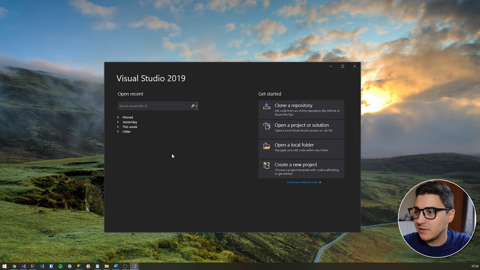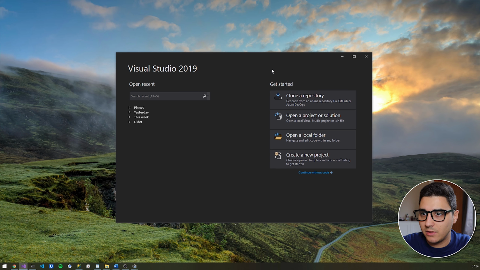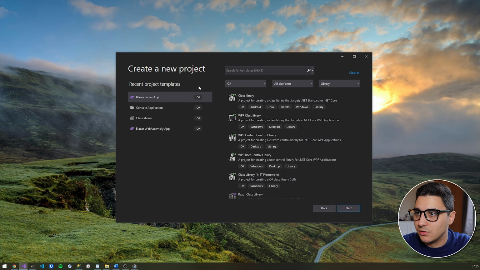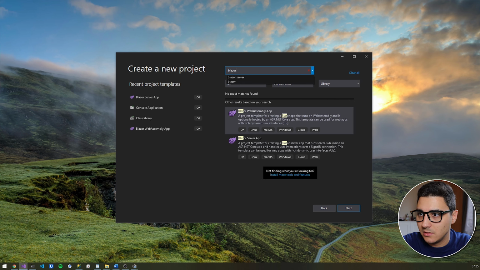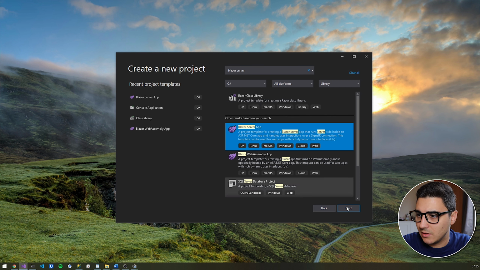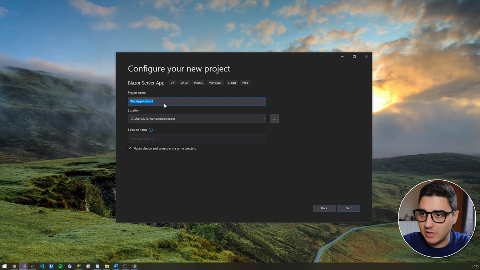So, the very first step that we'll need to do is open up Visual Studio 2019. I've got the Community Edition here, and then click on Create New Project. Then as soon as it loads, just click on creating a new Blazor Server app, or if you can't see it in the recent project template section, just search for Blazor Server. Yep, so just pick it from the list.